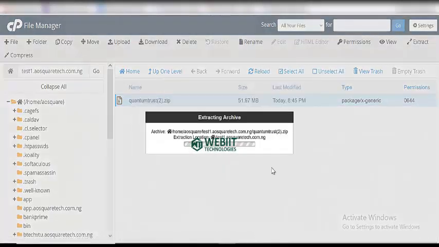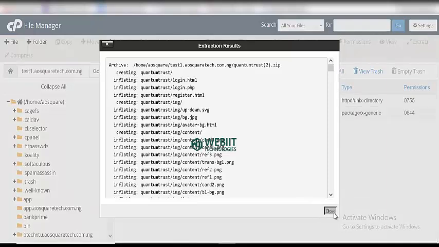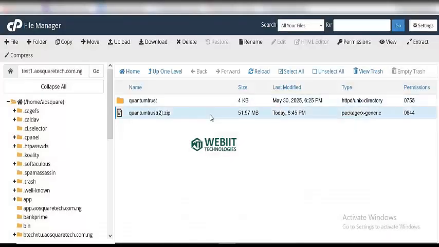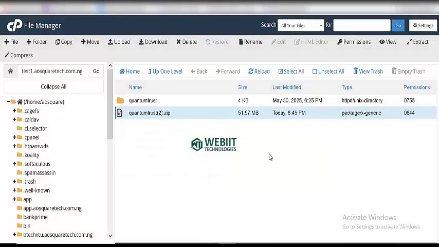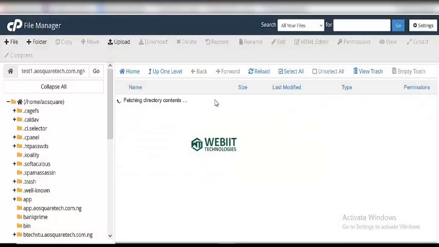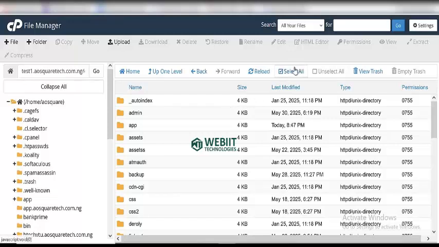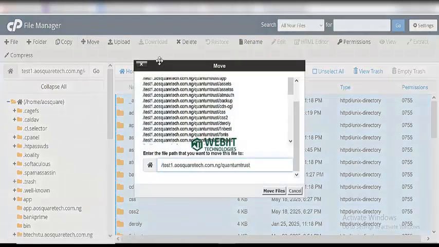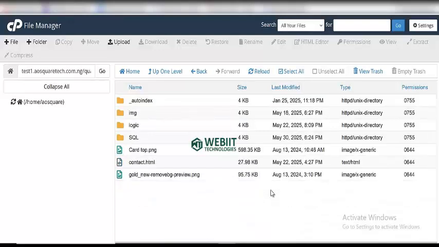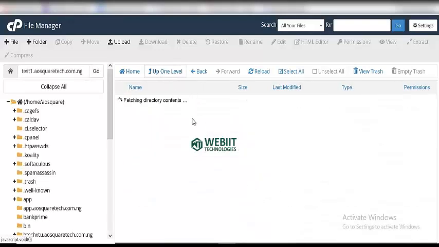We have to wait for this to finish extracting. Okay, I've done that. So we can just delete this particular zip file, delete, confirm. Go into this folder, select all, look at what I'm doing, select all, click on move. Now you have to clean this folder name away. This folder name, you don't need it. Just clean it so it should just be your domain name. Click on move. Okay, after doing that, go back here.